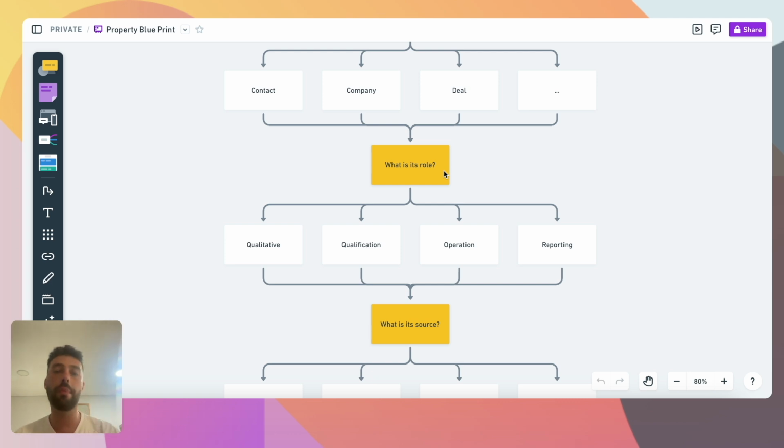So basically, properties are information, but they can have multiple roles. I noted 4 main roles, which are qualitative, qualification, operation, and reporting. What I mean by qualitative is simply a bunch of information a salesperson needs to know when he does his sales call, for instance. It could be previous company or the message he left on a contact form, this kind of thing. It will not impact our segmentation or our qualification or different automation in our portal. It will simply give us factual information about a contact.